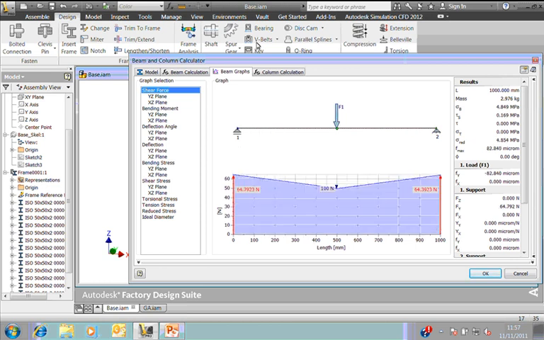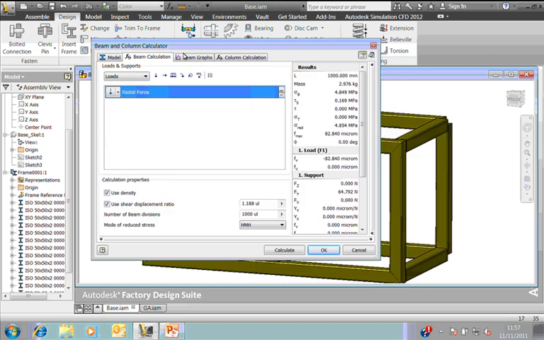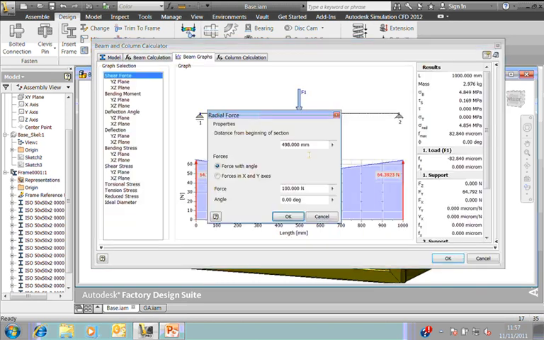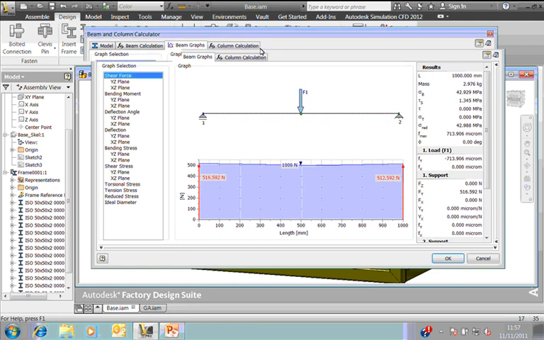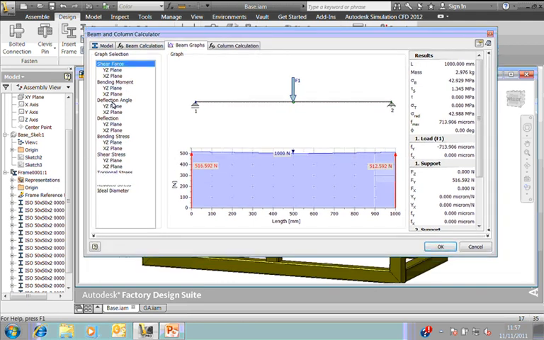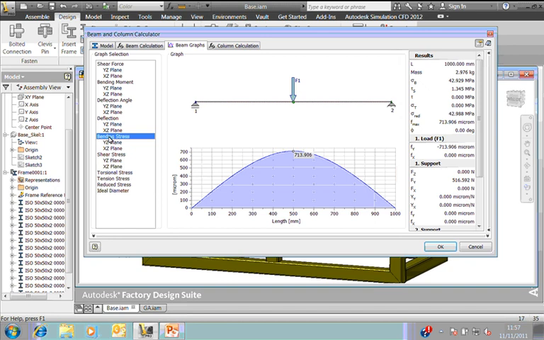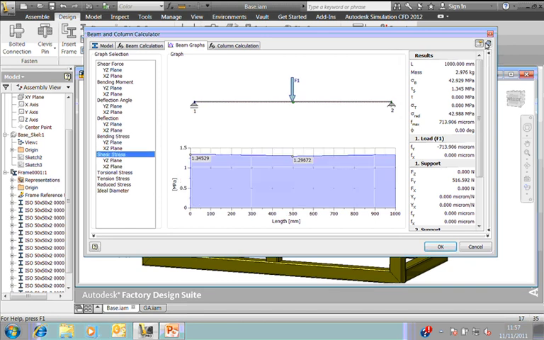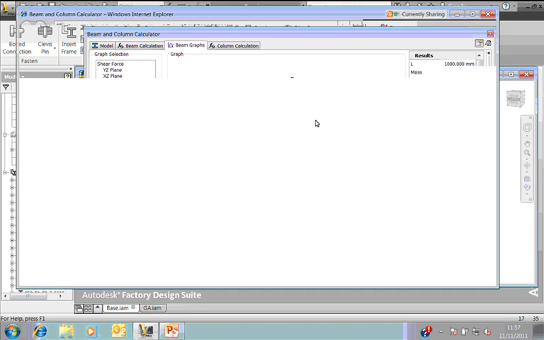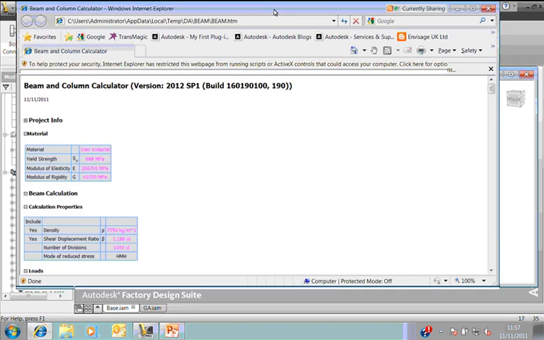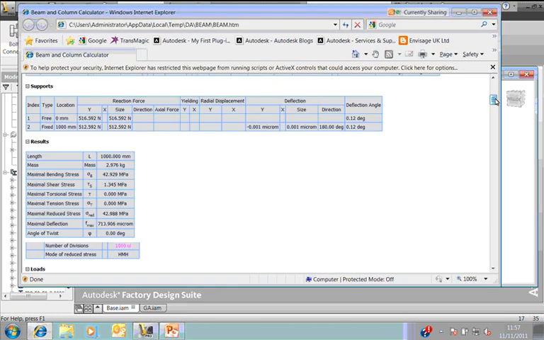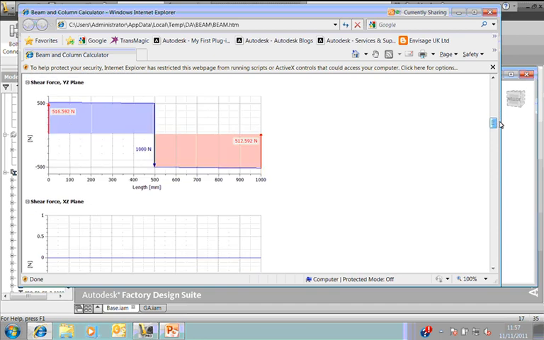You can add extras in the beam calculator tab. Let's double click on this and just change the force. And then we've got a complete set of bending moments, angles, deflections, stresses and so on that we could actually put out again to a report. This is single beam, single strut, but you can do this in standard Inventor. You don't need the Inventor Professional for this.